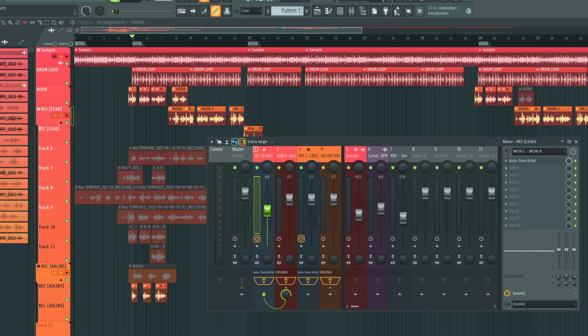Today we are going to be talking about the most used shortcuts that I use when it comes to recording, editing, or mixing vocals in FL Studio 20. So let's dive right into it.